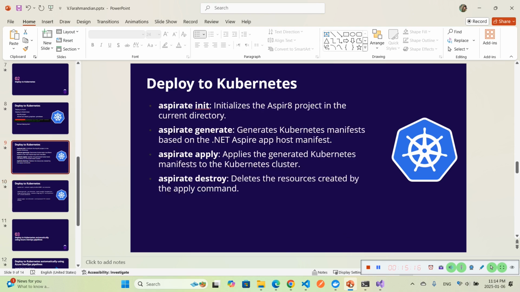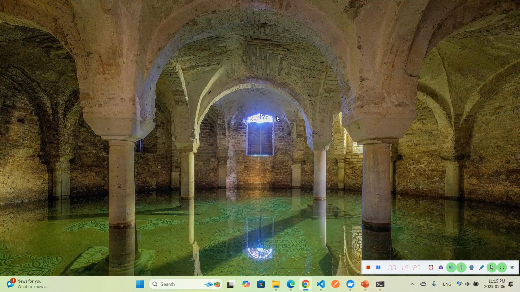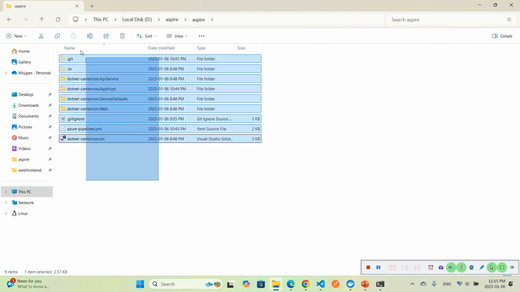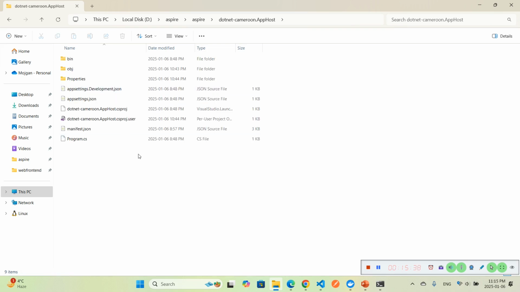Okay, let's see what we have here in the practical section of this session. Let's take a look at our projects. We do not need this Visual Studio anymore, we can close it. Our source code is here: my solution file and my app host section. I told you that the most important part, which we are going to work with, is the app host section. So in order to run the Kubernetes and Aspirate commands, we need to navigate to the app host folder and start writing our commands here.